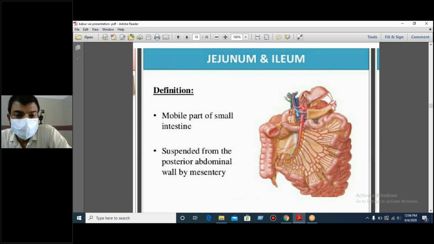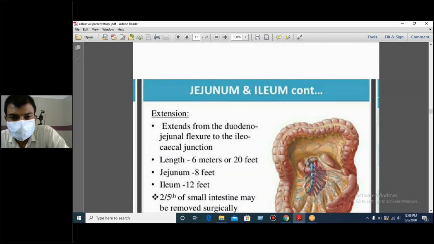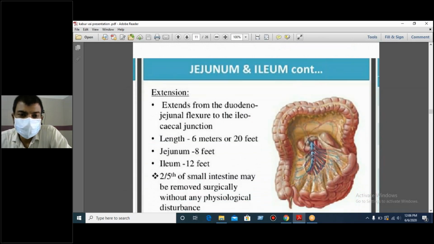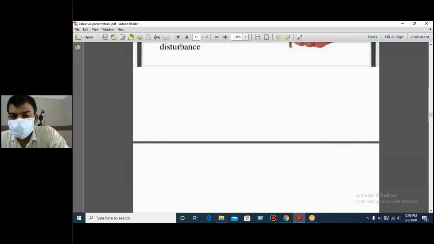Now about the jejunum: the mobile part of the small intestine is called the jejunum, suspended from the posterior abdominal wall by the mesentery. The jejunum and ileum extend from the duodenojejunal flexure to the ileocecal junction. Length is 6 meters or 20 feet: jejunum 8 feet and ileum 12 feet. Two feet of small intestine may be removed surgically without any physiological disturbance.